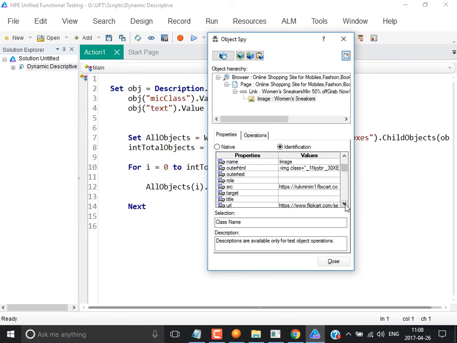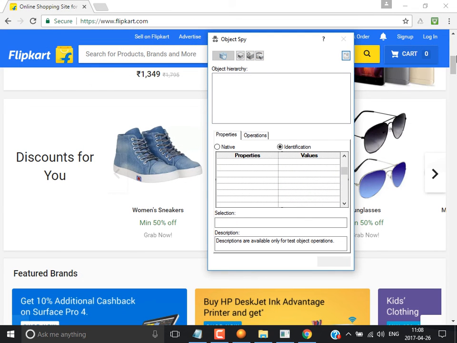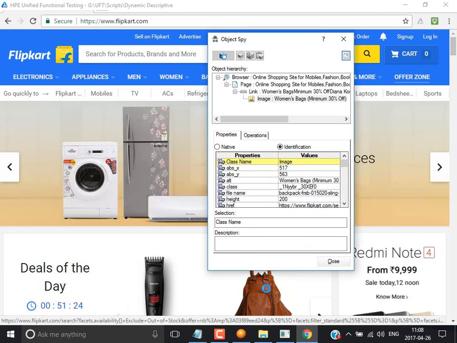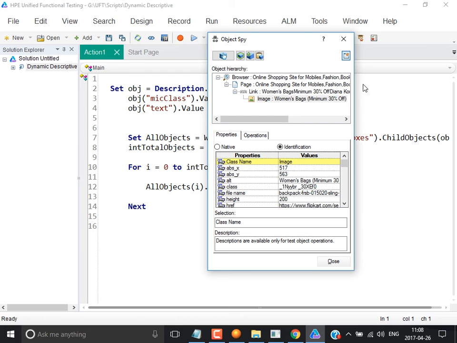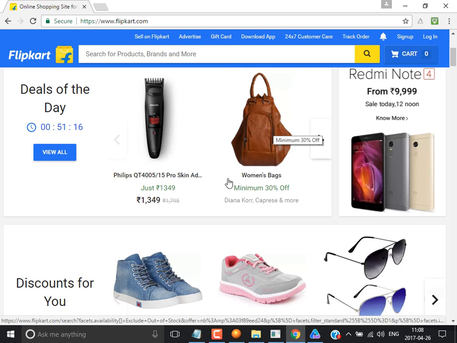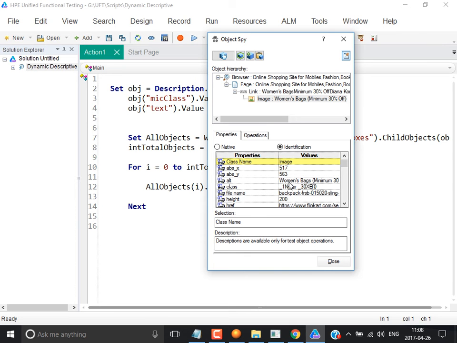There are different things there. Let's differentiate. I want the images which have the text or alt as women's something. Then what do you do? You can see something called alt is there, right? Class as image, and then alt is women's dot star. Maybe women's bags or all other things will also be there.